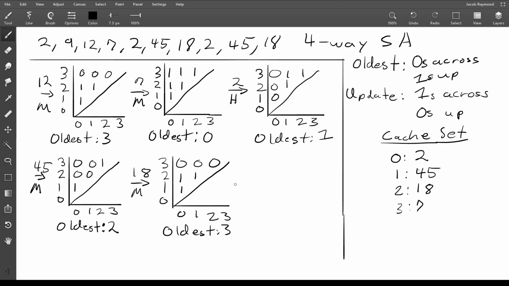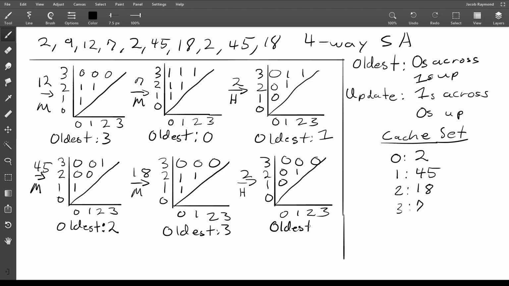So here, now we're accessing 2 again. 2 is in the cache, so this will be a hit. And so we're going to update location 0. So location 0, we're going to put 1s across and 0s up, and then copy over everything else. And so here, if we look for the oldest again, it's still 3. So 3 has 0s across and 1s up, so the oldest thing is still 3. Which makes sense, right? Because we've accessed 7 all the way back here, and we accessed 2, 45, 18, 2. So all these are going to be newer, more recent than this one. So it stays the oldest, even though it was also the oldest here.